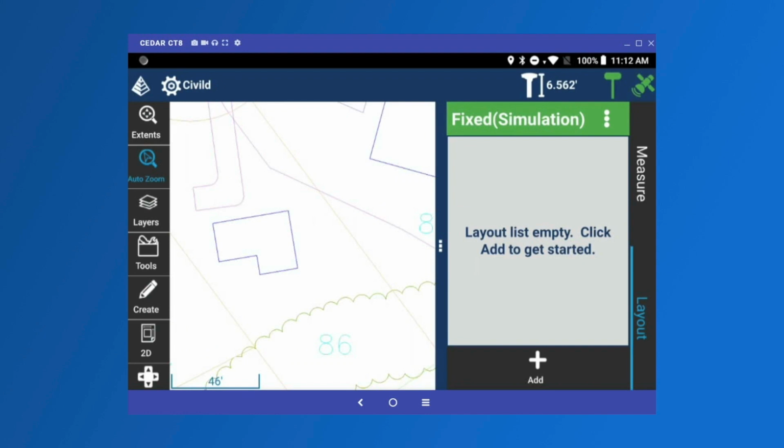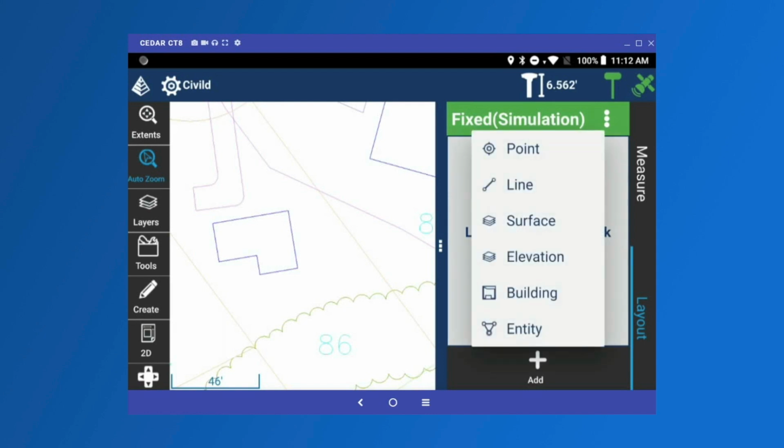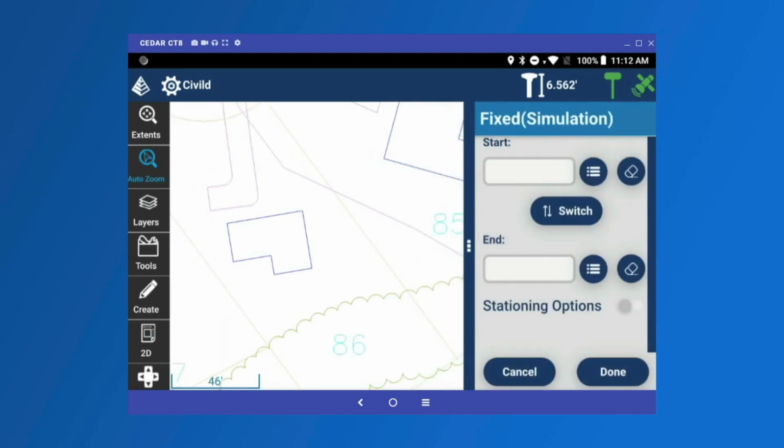Just to go over a few more options that are available within the Layout feature now, if you hit the Add button and choose to lay out a line, I'm going to go ahead and pick one from my drawing. Now notice I can switch the direction of this line by pressing the Switch button. And then there's some other options down here for staking a line that you may find useful.